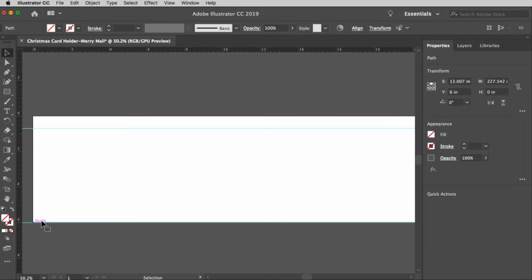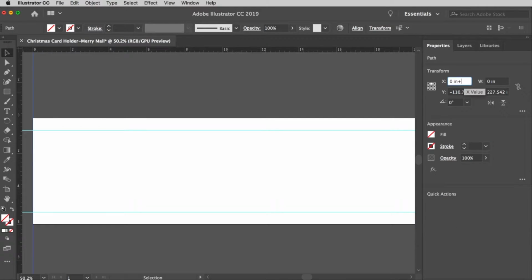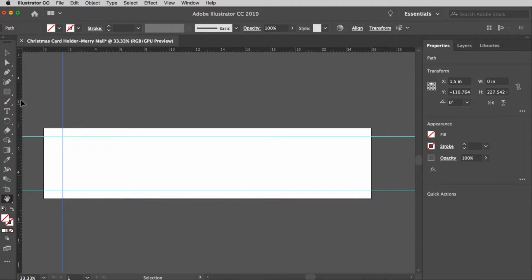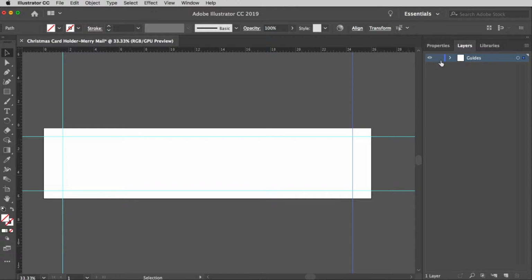Drag a second guide down from the ruler to the bottom of your artboard this time and subtract 0.7 in the Y coordinate box. The space that I can paint is only 23 inches wide, plus the Cricut can only cut a maximum 24 inches, so I will set my guides in the X direction, adding and subtracting a 1.5 inch margin on each side. You will need to create your own margins based on the size of your board, keeping in mind the limits of your machine. Now lock the layer and we're going to move on to step 3.